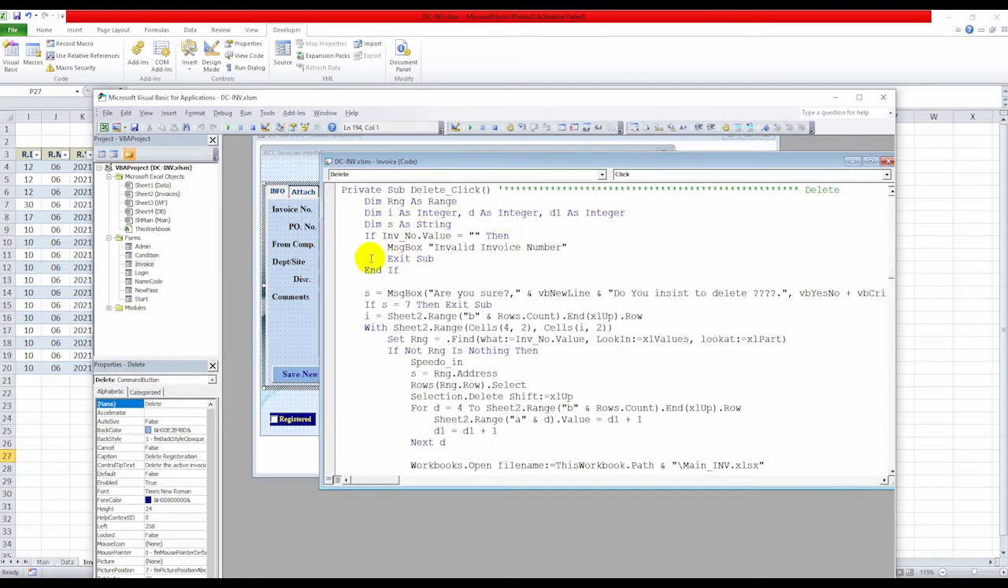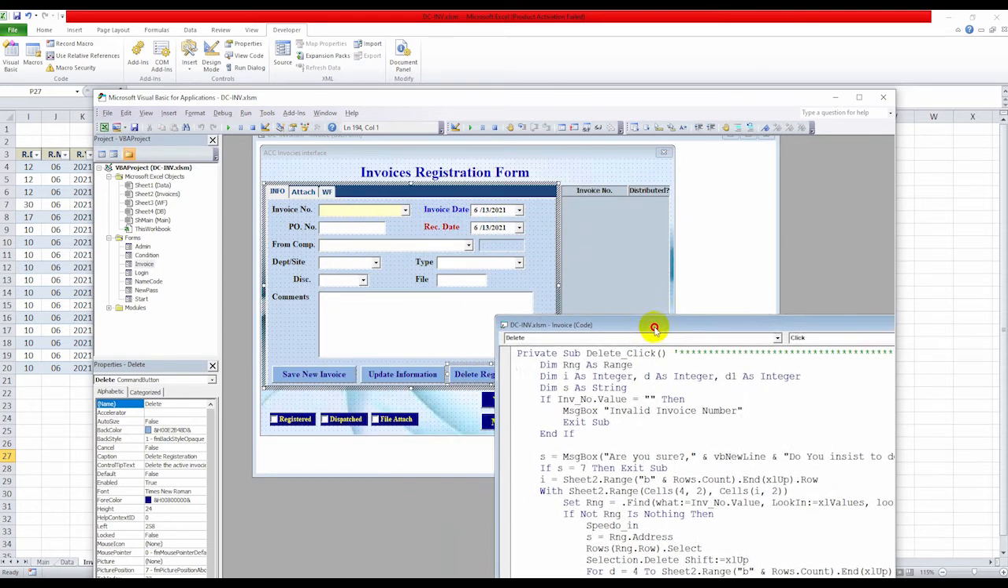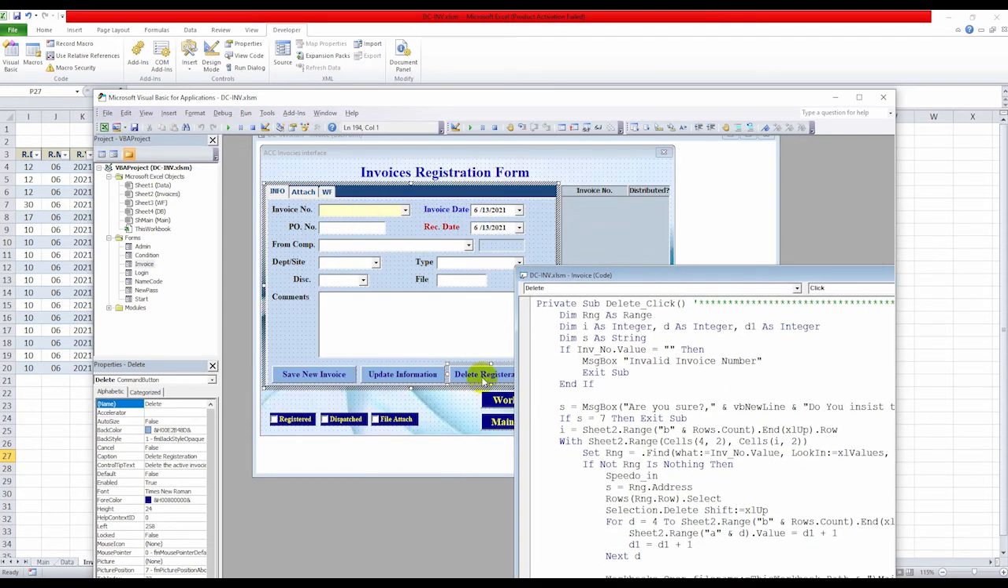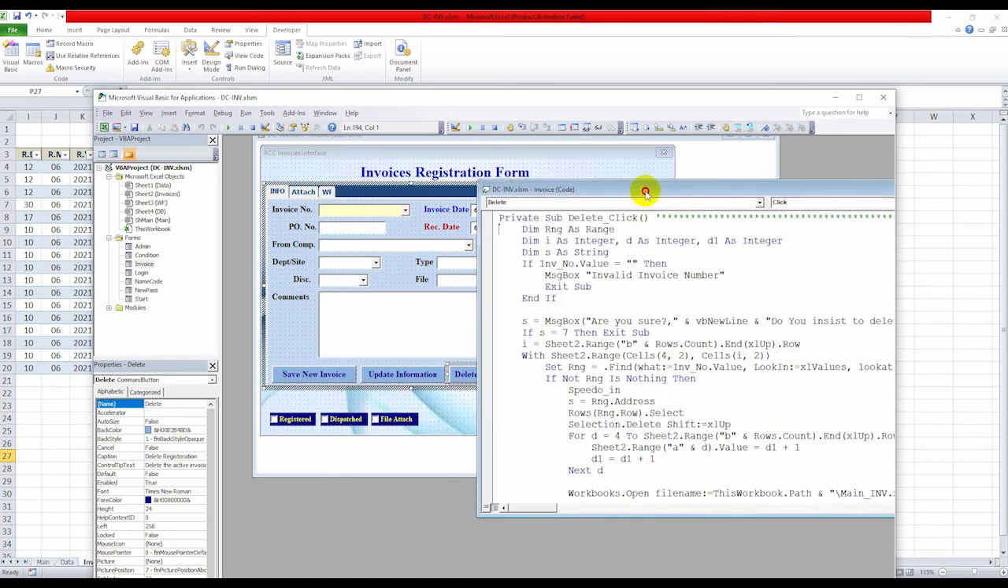These are variables. If NO value equals nothing, invalid invoice number, and exit sub. We check here because if I click on delete register and I did not put anything here, it will give me this message and exit the subroutine.